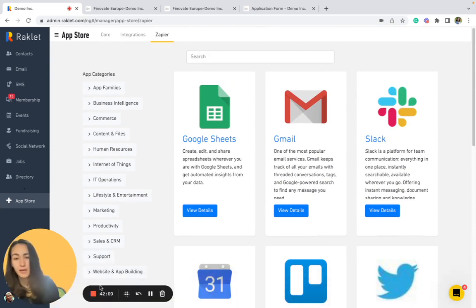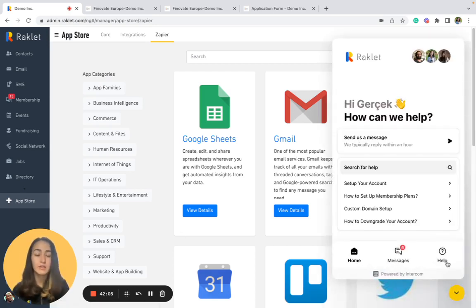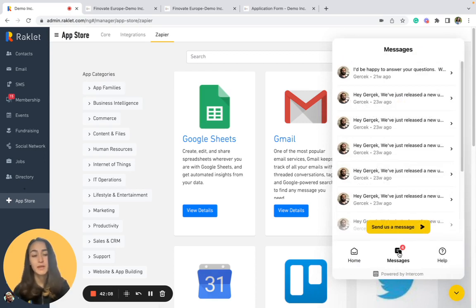So these are the main functions and features that we have. If you have more questions, we have a live chat button in here. You can just drop us a message and we usually reply in a few minutes. And if not a few minutes, definitely within 24 hours.